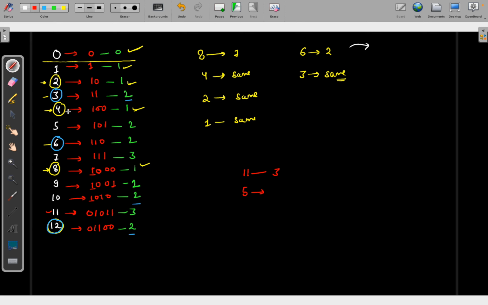It will be 5. And what is the value of 5? That is 2. So basically, if that is odd, I need to get 2 plus 1 to find the value. So basically here, let's understand it again.